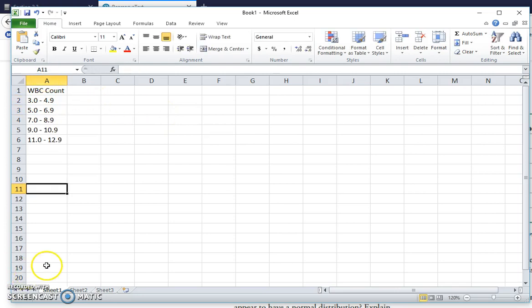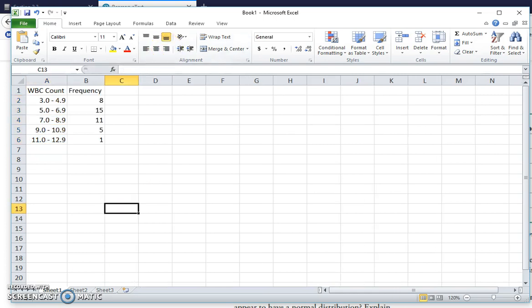So I've got my classes in now, and just so that it's nice and clean, I'd like to right align these. I'm going to highlight those, and over here, that'll do right align. So now you can see I've got my classes in with the heading, and my frequencies in with the heading. Now to insert a graph, all I have to do is highlight my data.